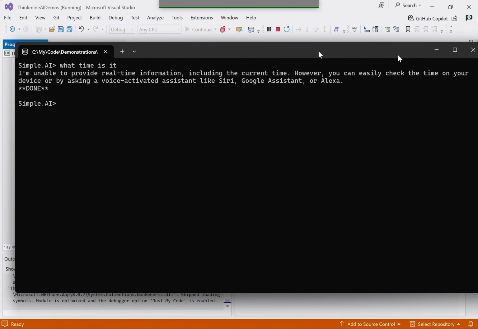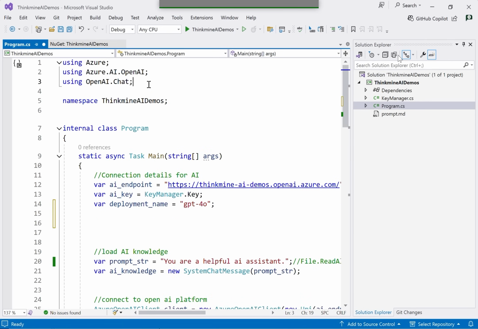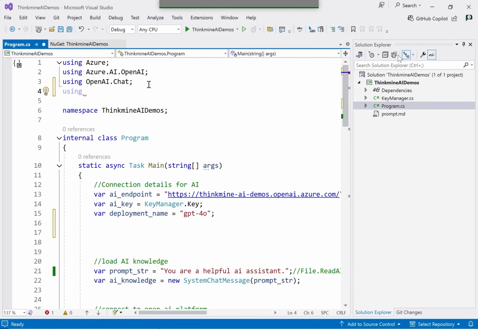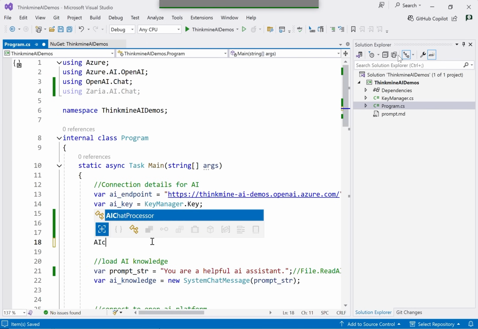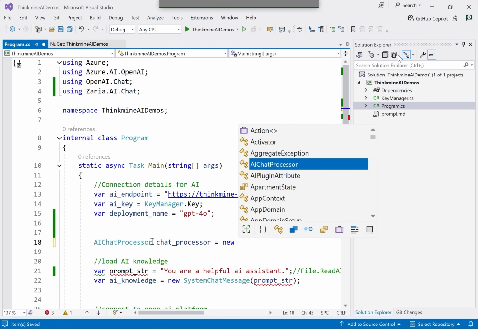Now, let's see if we can make things a little simpler with Zaria. First thing we need to do is put the namespace in scope. So we're going to be using Zaria.AI.chat. With that in place, next we create an instance of the AI processor. And we're going to be passing the AI endpoint, key, and deployment name that we previously used.